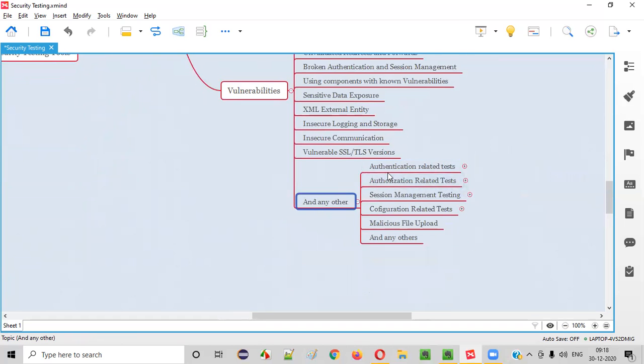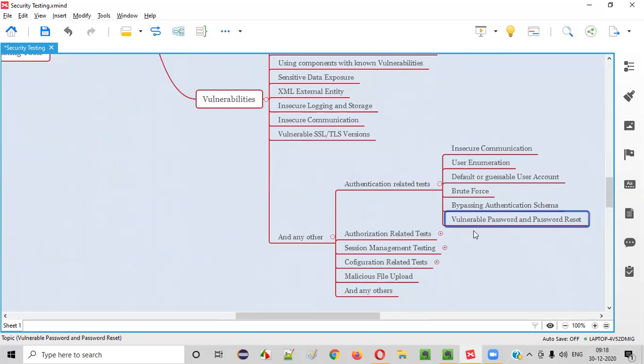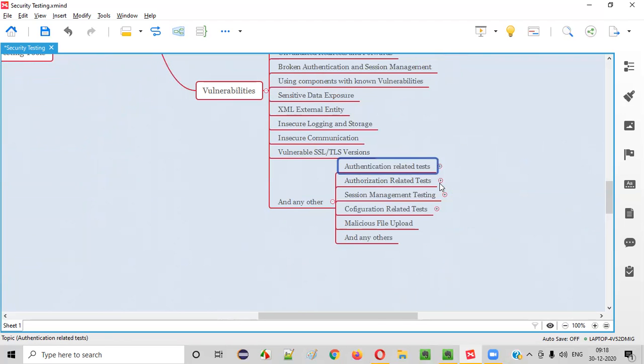The first type of other topics is authentication related tests. Under authentication related tests, we'll get insecure communication, user enumeration, default or guessable user account, brute force, bypassing authentication schema, vulnerable password and password reset. All these are the different things that we have to test as part of secure testing.